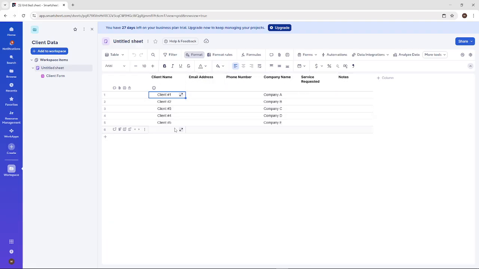Review entries directly in Smartsheet and use the Notes column for internal follow-ups or context that shouldn't go back to the client. Sorting or filtering by service requested or company name can help you prioritize work quickly. Finally, manage and secure client data responsibly. Limit sheet access to internal team members only, share the form link without granting sheet access, and avoid exposing sensitive information outside your organization.